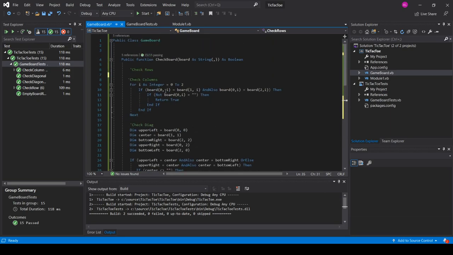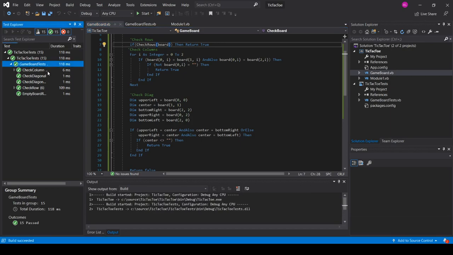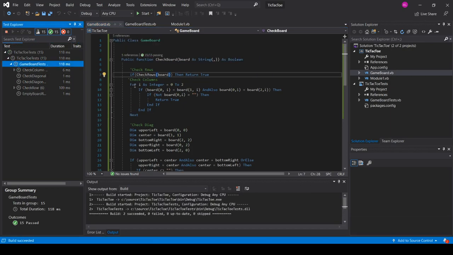So we're going to come up here. Instead, we're going to do this, and we're going to say if CheckRows, then return true. We're going to make sure we put our board in there. And then we're going to rerun our tests, make sure we didn't break anything there, and we still have everything passing. So we're free to refactor now.